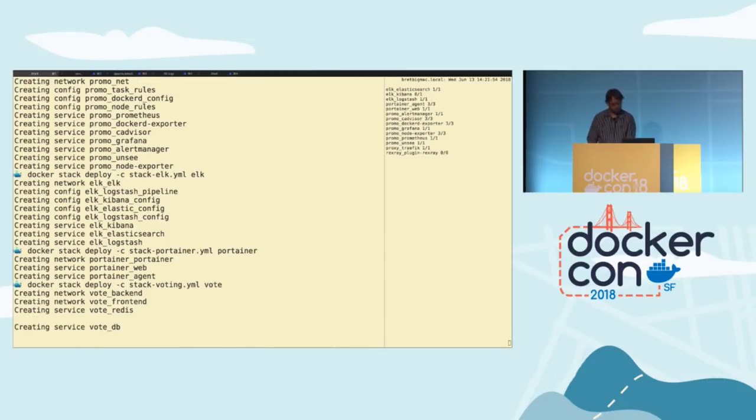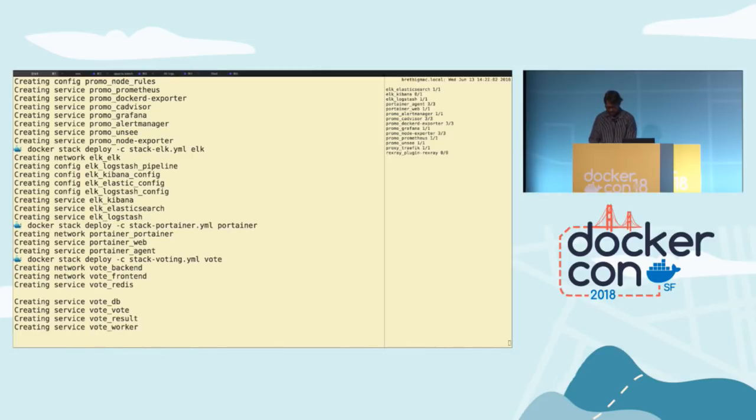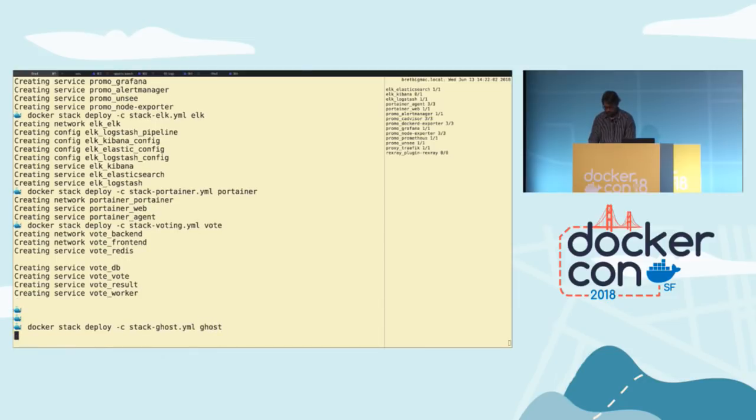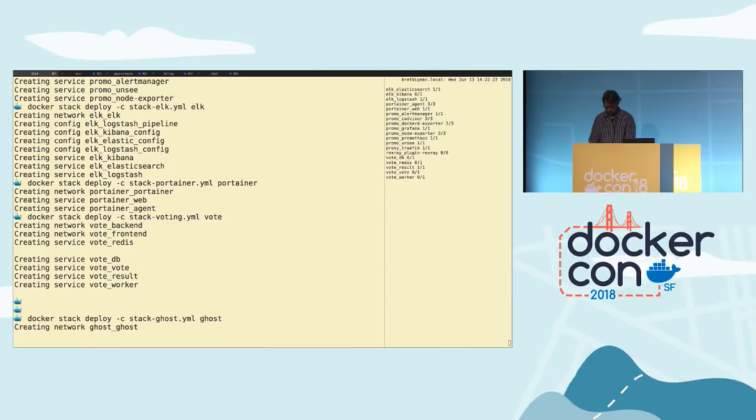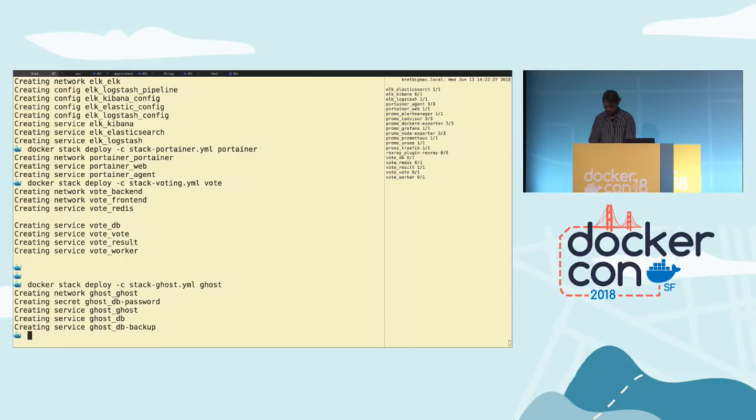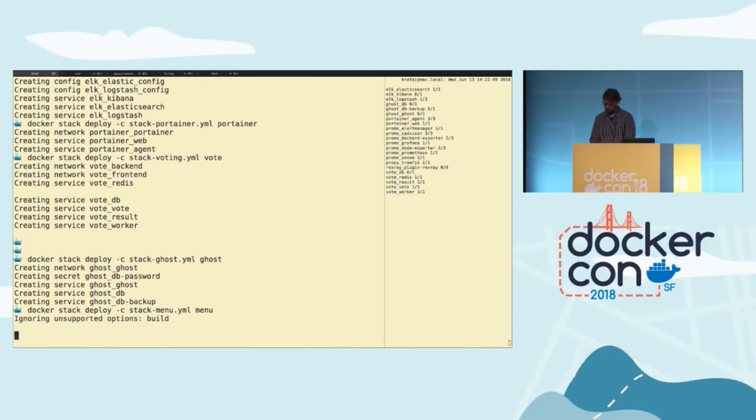Everything's slower during a session. And then our blog, our Ghost blog. All right. And then lastly, just our static website. And you'll see on the right as they continue to fill out.